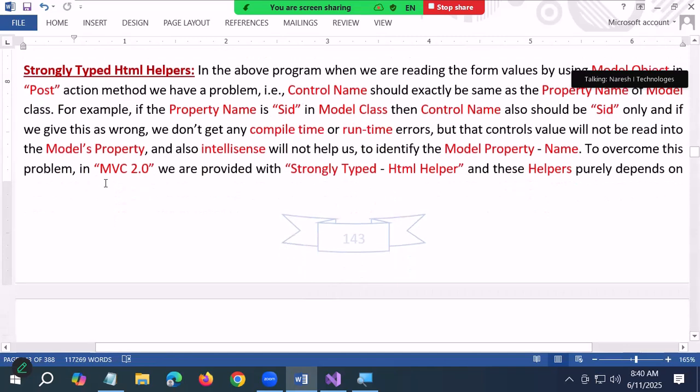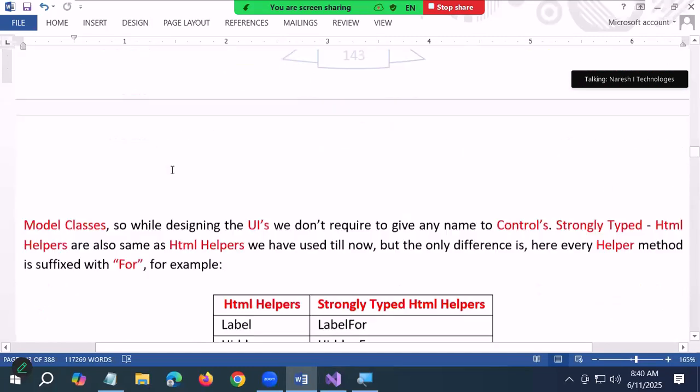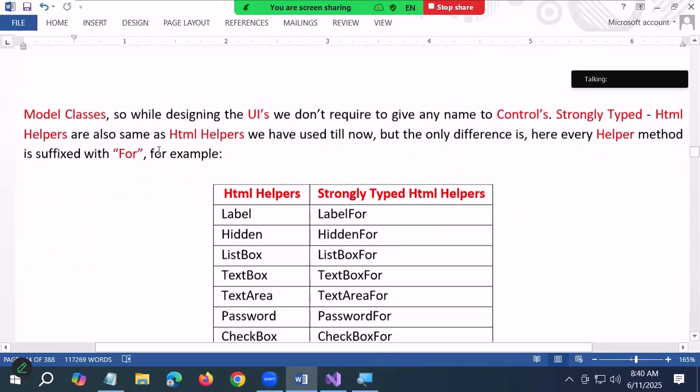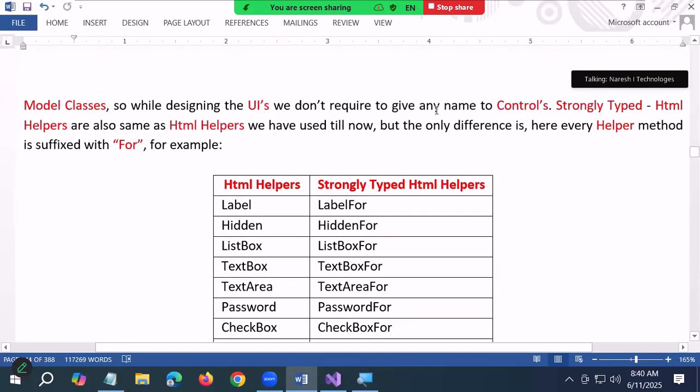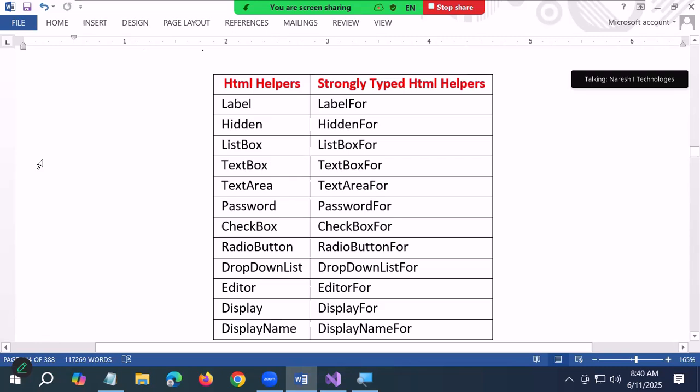So to overcome this problem, in MVC 2.0 we were provided with strongly typed HTML helpers. While designing the UIs, we don't need to give any name to controls. Strongly typed HTML helpers are the same as what we have used till now, but the only difference is that every helper method is suffixed with For. Watch: LabelFor, HiddenFor, ListBoxFor, like this.